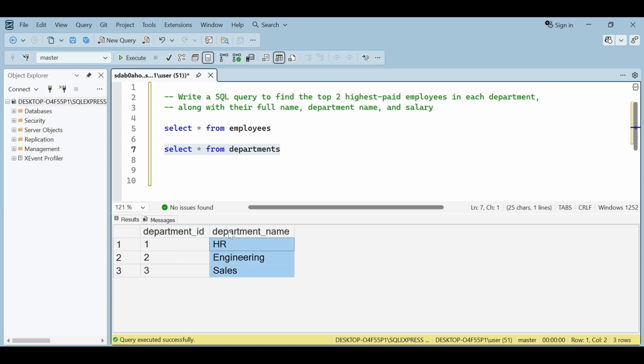Now let's see what the question was saying. The question is saying: write a SQL query to find the top two highest paid employees in each department along with their full name, department name and salary. So this question asks us to find the top two paid employees in each department, and in the output we should have these three columns: full name, department name and salary.